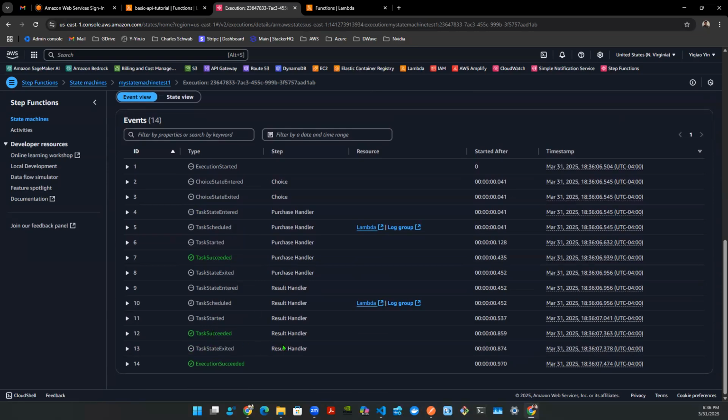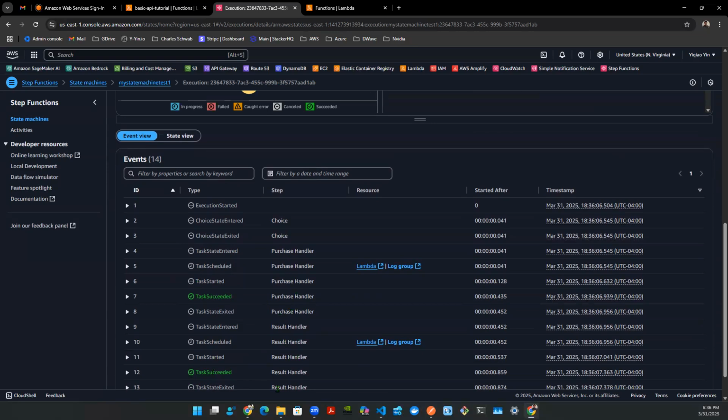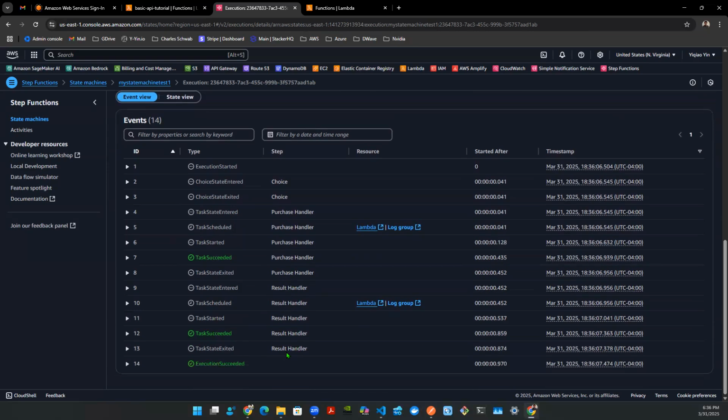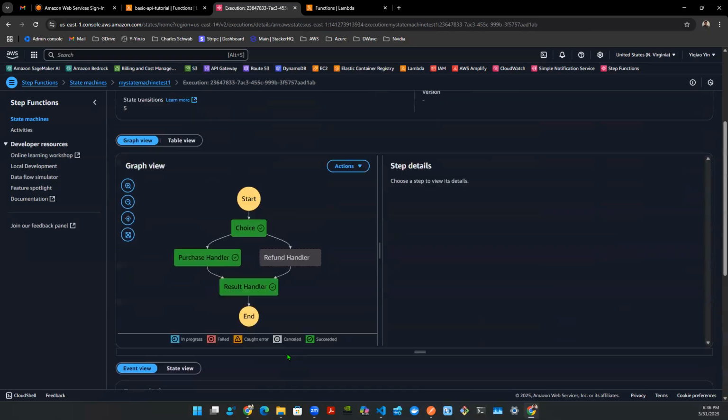So that makes me feel better. And then these steps are also presented, so I know that it's doing what it's supposed to do.